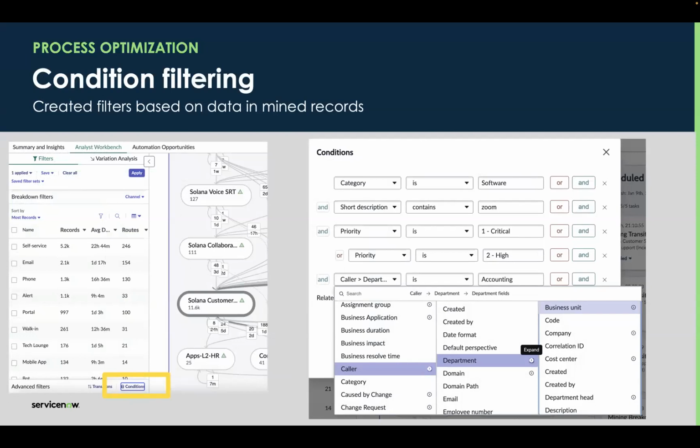You can use standard condition builder filtering on the records that have been mined. So of the mined data, maybe I only care about incidents in the software category that are P1s and P2s with zoom in their short description. And this condition filtering also supports dot walking and related lists, which we'll look at in a second.